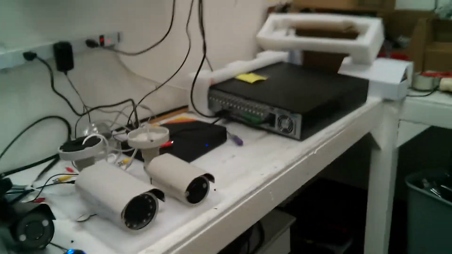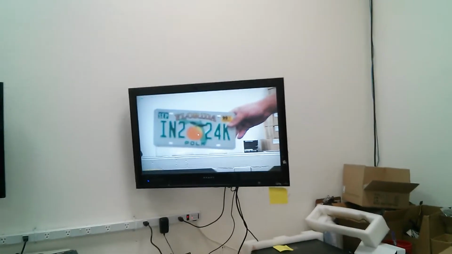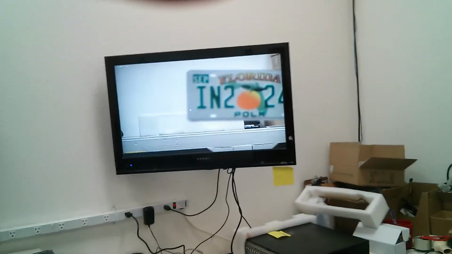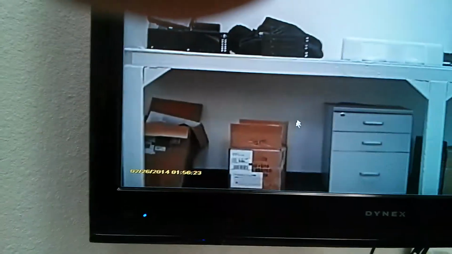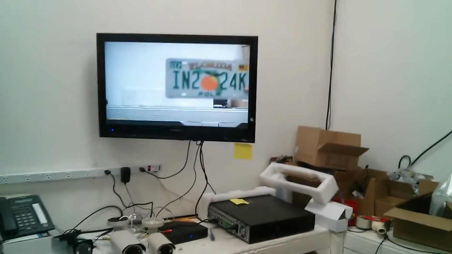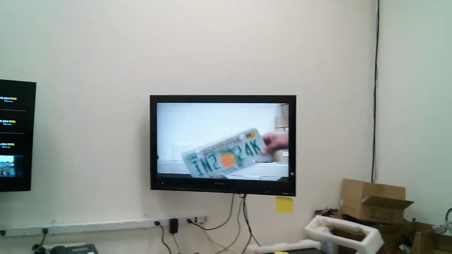So you can see this is designed. I don't know if you can see it. That's the regular camera. Then you come over here. Let me switch it. That's the license plate camera. So it's still really clear.